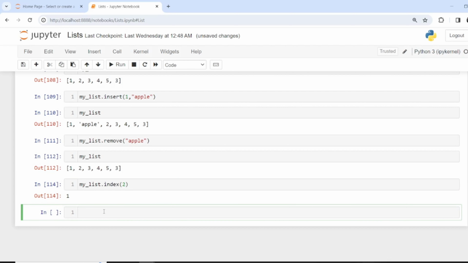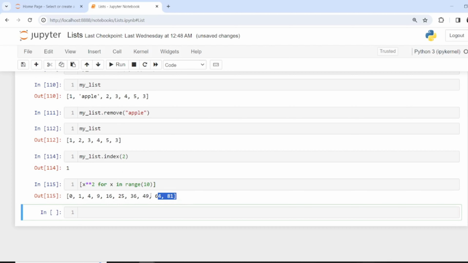There is another thing in list that you can do. It's called list comprehension. Here is an example. We will talk about this in detail. In this example, I have taken whole numbers from 0 to 9 and created a list with the square of each element. That's it for today.